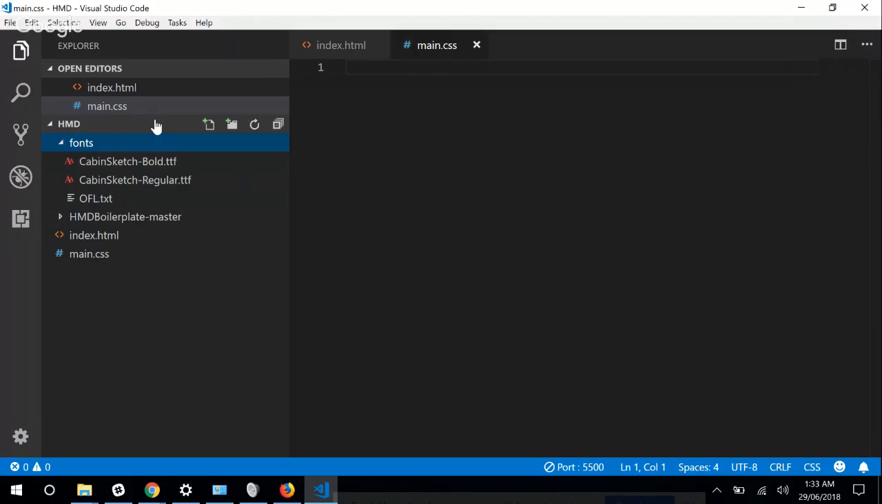Have you already done that? Link a font with a CSS.